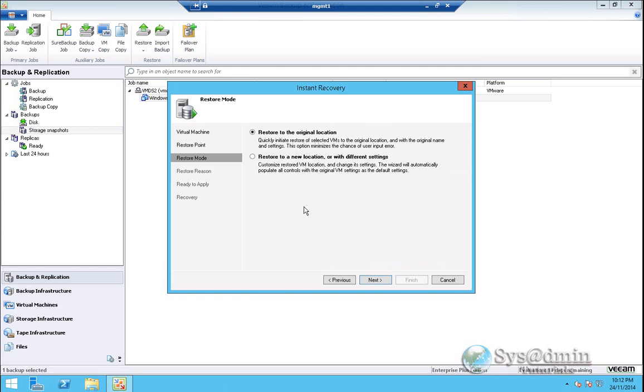And here we have two options. In this demo, we're going to be using the first option, restore to the original location. We also have this option to restore to a new location or with different settings. Now, just to take note, if you are using restore to the original location, the primary virtual machine cannot exist.